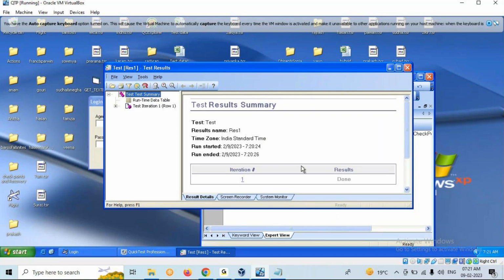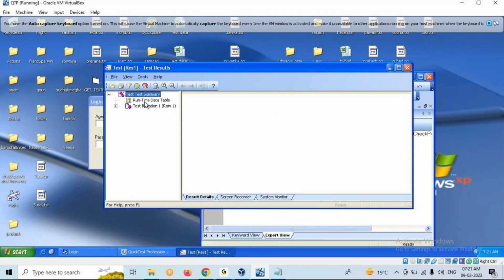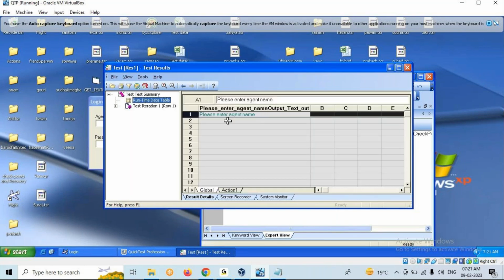Okay. So where is the runtime data table? I told you it is saved under runtime data table. Go to runtime data table. See the text of the cap. It will be captured, right?